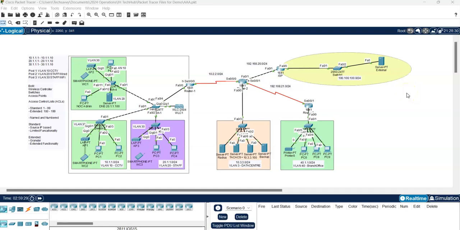Hello and welcome. This is a continuation of our networking series. In this video, I'm going to show you how to configure authentication on a Cisco router.